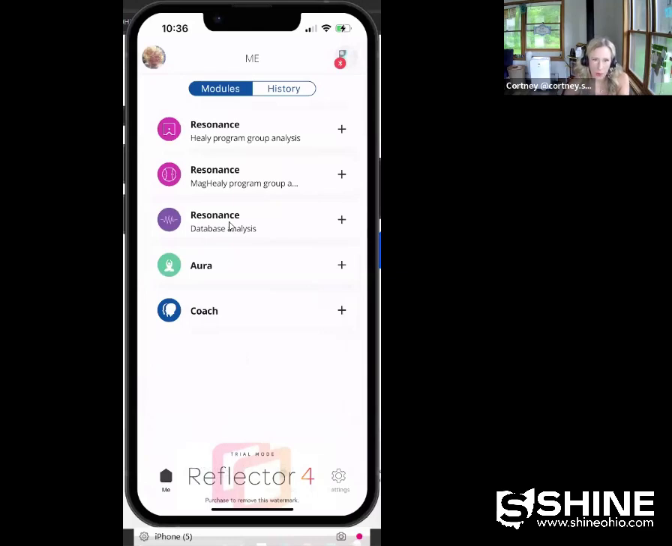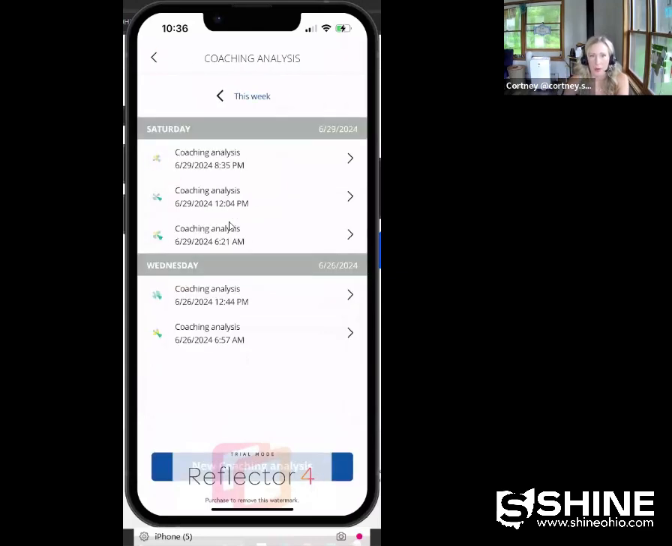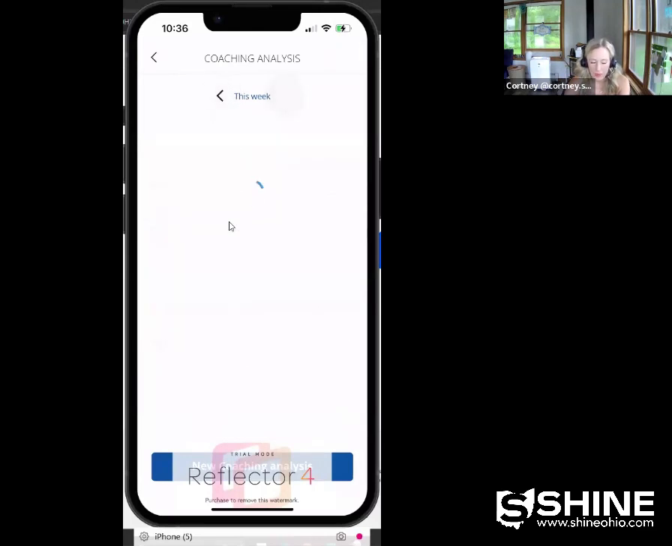The other two are the aura and the coaching. What I suggest is you really just play around with these. You know, when you first get your Healy, it's very exciting. There's all different ways to use it. One of the most powerful ways I found to use the Healy is the Coach app. So I just want to briefly show it to you. Not going to go into a lot of detail, but just briefly show you since it is an option on your blue app. You can see that I've run some coaching analysis on myself in the last couple of weeks.